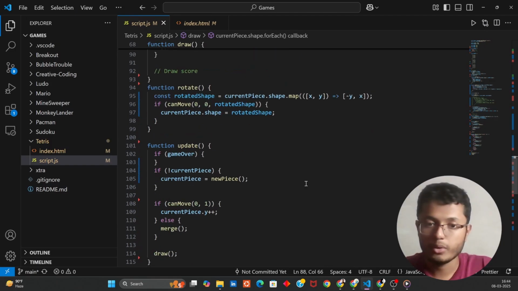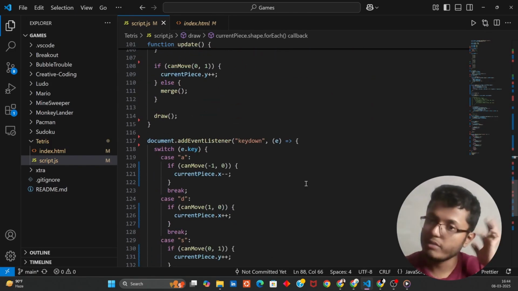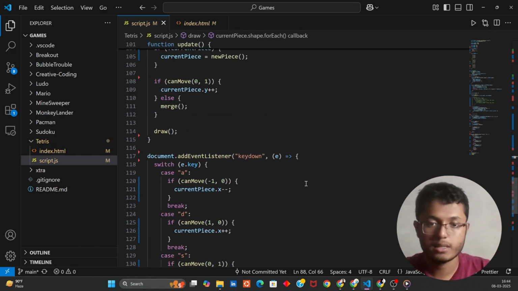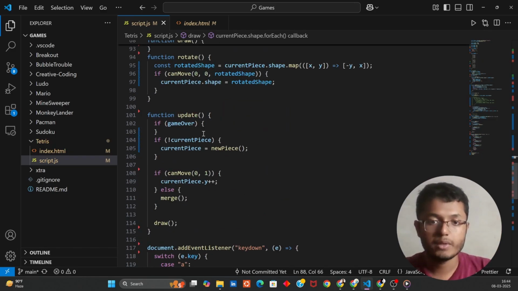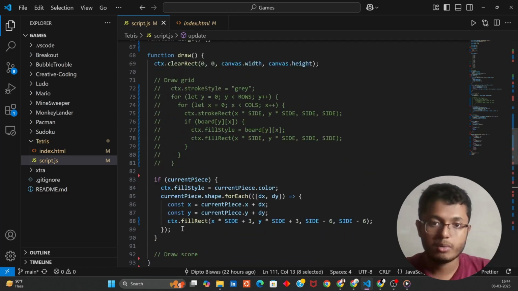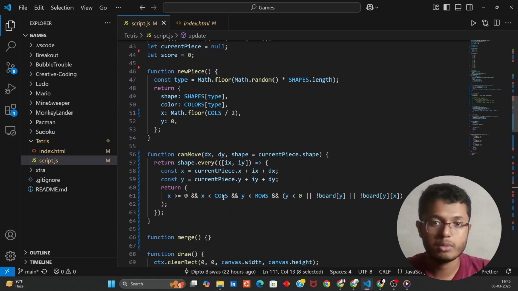Now we have our prime issue, and that is we only have one piece. We are not able to have many pieces. And why is that? The reason is simple. We are updating. We have a piece, our current piece is moving, else it is merging, and our merge function is empty. So we have to write our merge function.